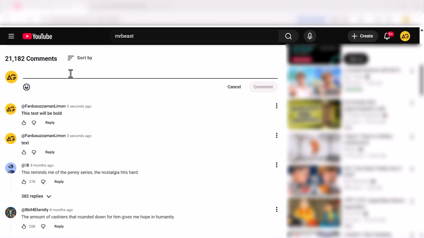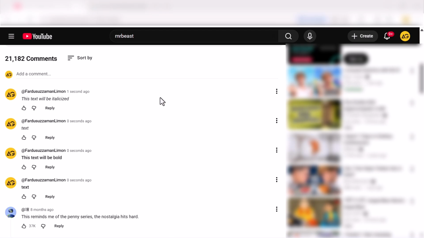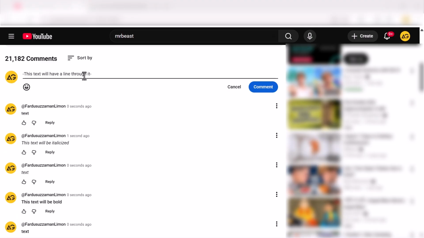To write italic text, put an underscore before and after your text, like this. To write strike-through text, add a hyphen before and after your text, like this.